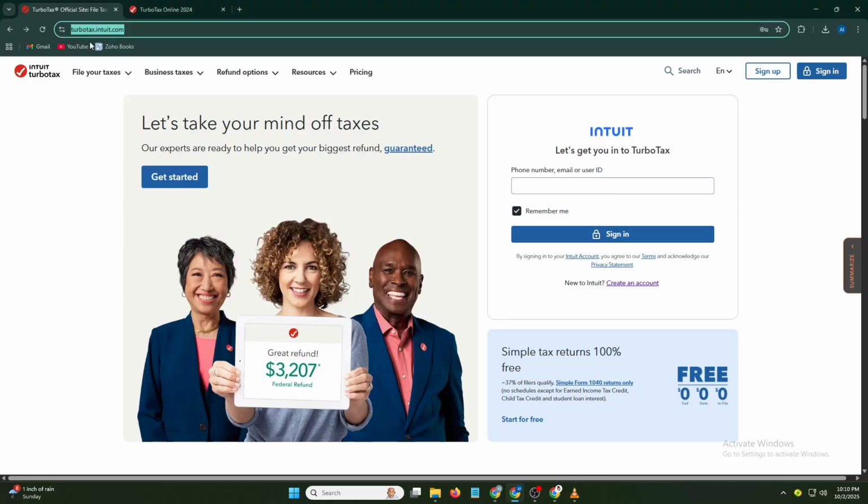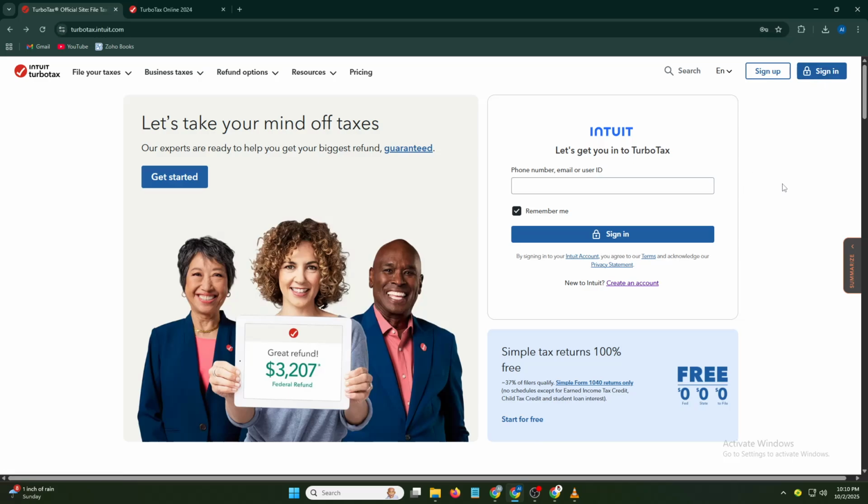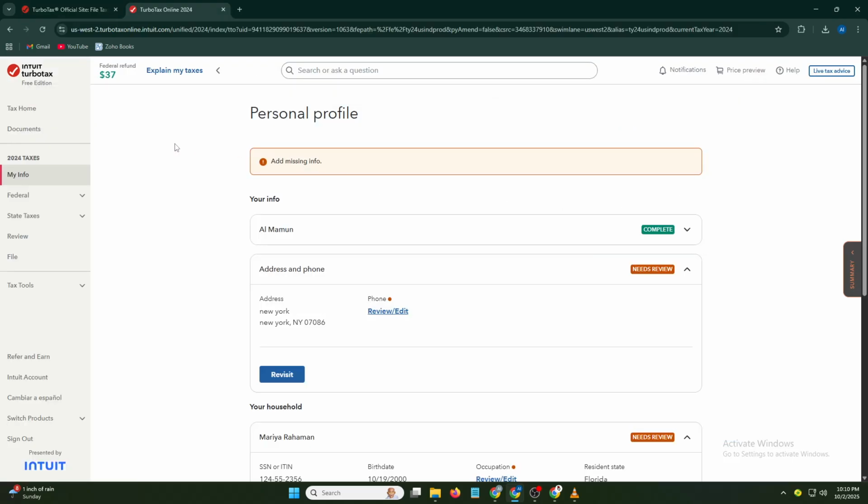First, open your browser and head over to the official TurboTax website. In the top right corner, you'll see the sign in button. Click on it and log in with your username and password to access your dashboard. Once you're inside your account, look for your profile options. Depending on your layout, you'll usually find it at the top right of the screen.